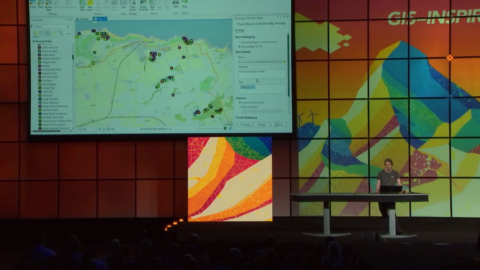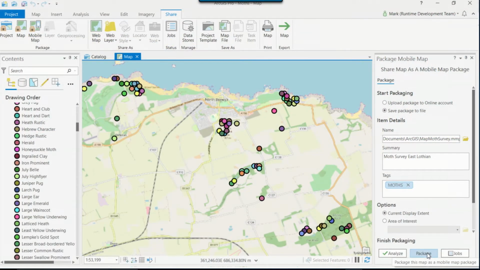Okay, so the simplest offline workflow that we offer is where you can create your data using ArcGIS Pro, which is the application that I'm using now. So to make this data available for an offline runtime application, I need to turn this into a mobile map package. So it's just a case of following through the wizard on the right here. I'll fill in the details and click on Package.